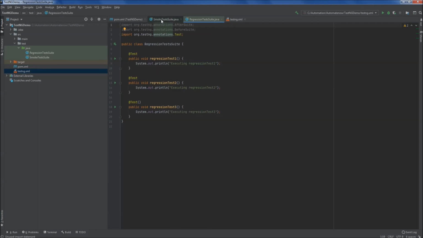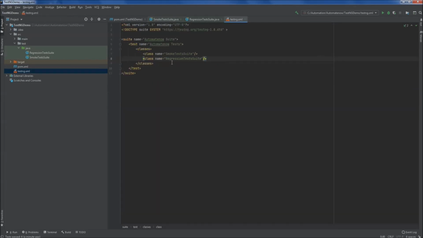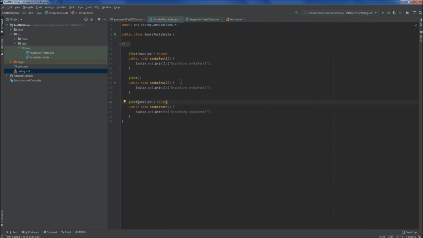Let's say, for example, that we want to go back to our smoke test. And let's say we only want to run a subset of this test. In this case, I want to run only test number 2. There's a couple of ways I could do this. I could set an attribute and say here, enabled equals false for each one of these methods. But another way of doing this is by declaring that in the testng file here. So let me go back here and undo my changes and go to the testng file here. And I'm just going to use smoke test 2.